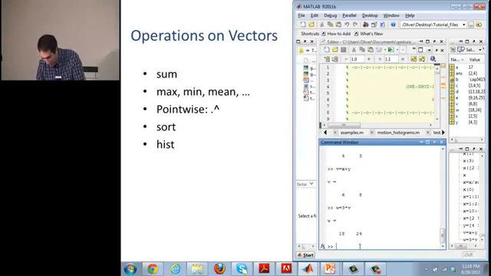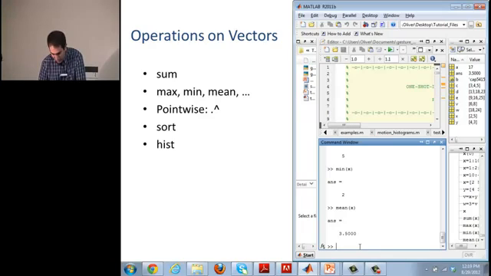Some operations on vectors: there is a sum operation. Let's say sum of x. Maximum of x, you can find the minimum, or you can find the average, which is the mean of x. So it gives you all these outputs. And you can also sort. Let's say you have some z array which is not sorted, something like this. Now you can just write sort of z, and it sorts it.